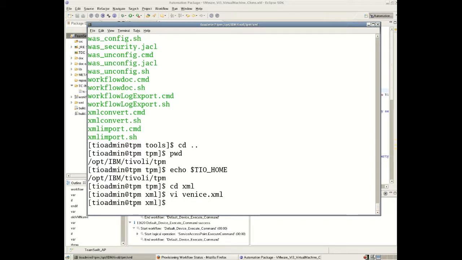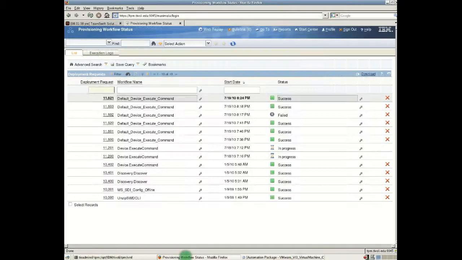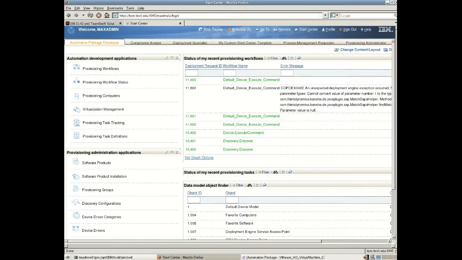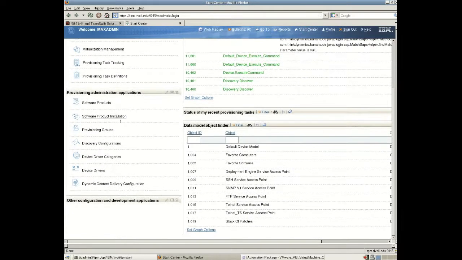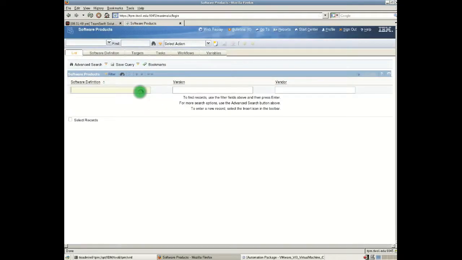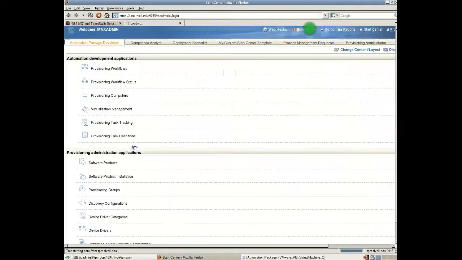And here, the end result will be you will have resources inside your TPM database to help you learn about how TPM represents objects. So let's look at which software products have been defined. And I'll press return to filter, and here we've got a number of definitions here. Let's see which computers have been defined.